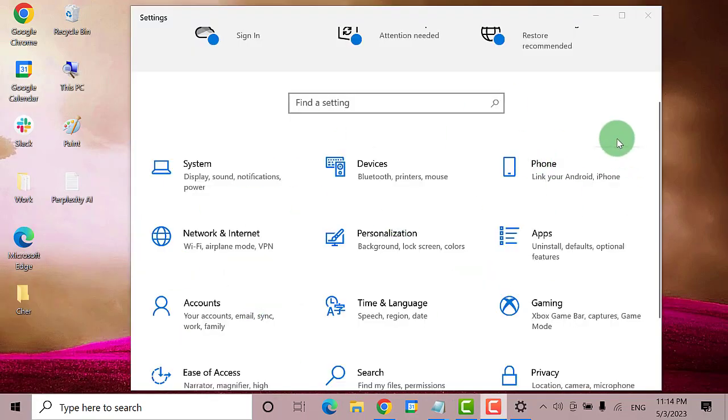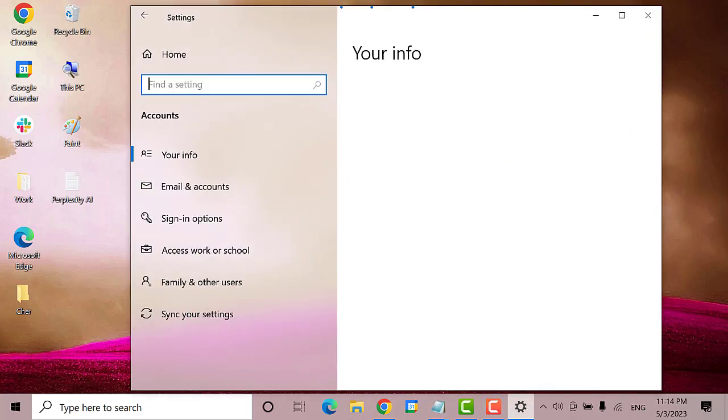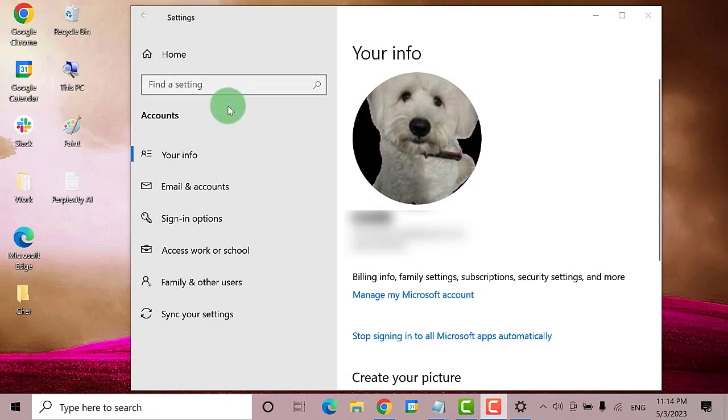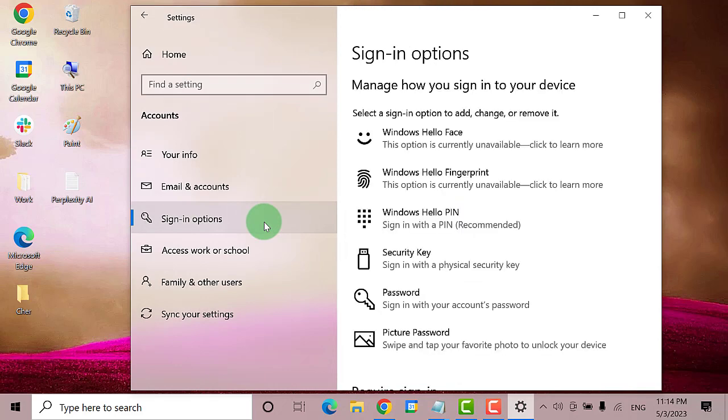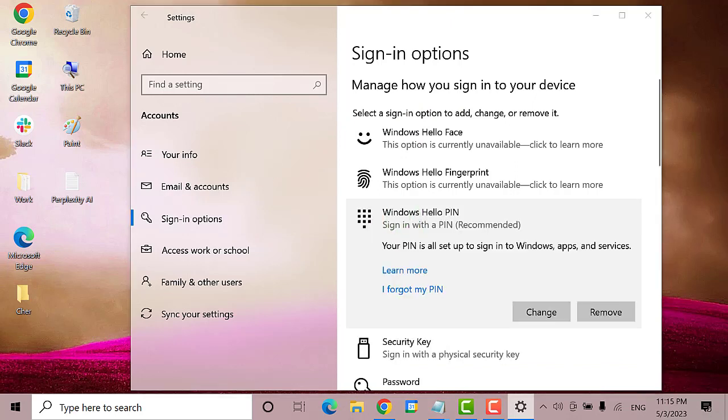On the settings window, find and click on Accounts. On the left pane, find and click on Sign-in Options, this one. Now on this area, find and click on Windows Hello PIN. Next, click the Remove button.